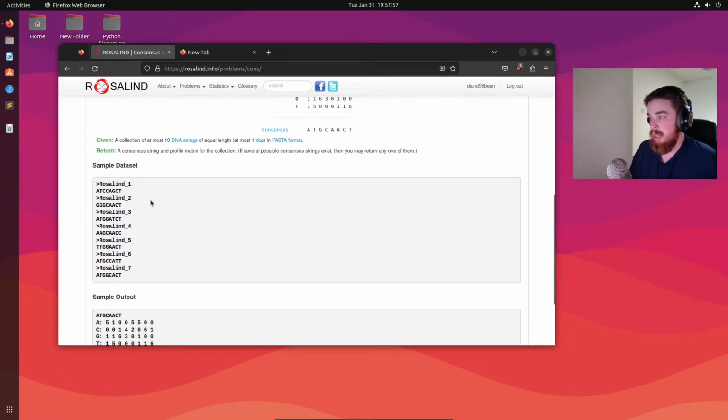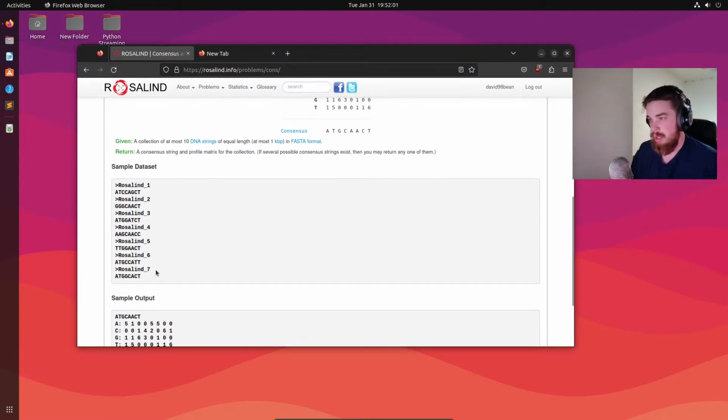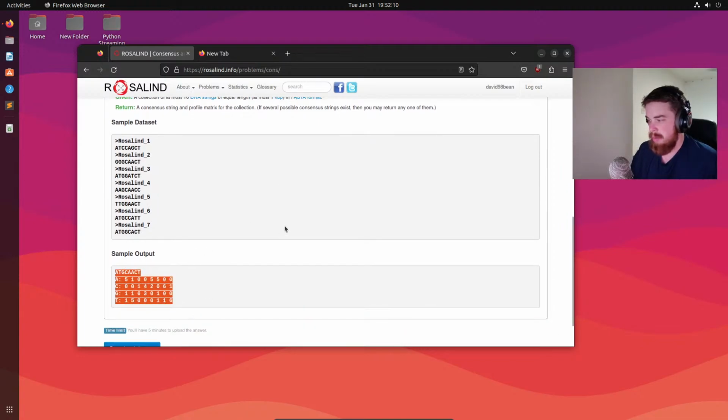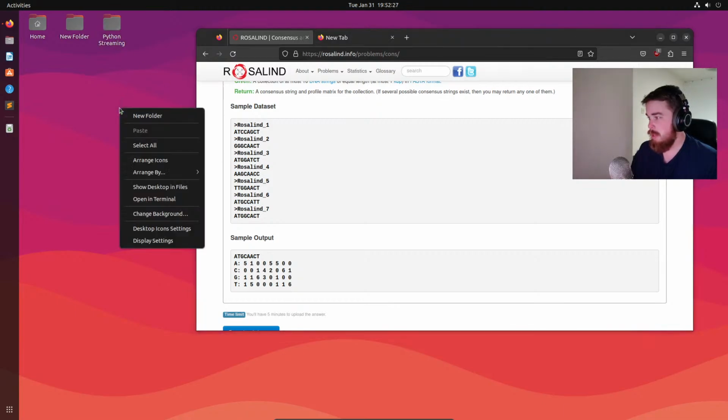And we're given a sample data set, so our file will look something like this. It'll be a text file, and this is the sample output, so we're going to have to make it look pretty much exactly like that. I'm a little bit intimidated. This is definitely going to be the most difficult problem I've taken on from Rosalind, but we'll see what happens.